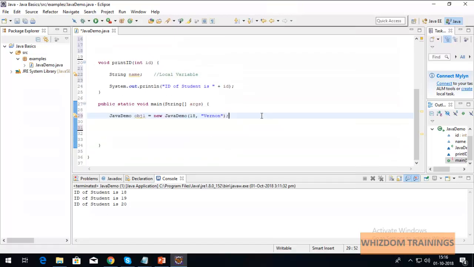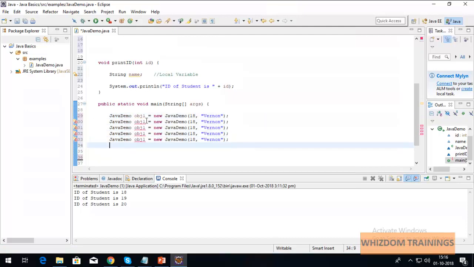Same thing I can do for the other students. You can create as many objects as I want to, right? Each time a different copy of the object is getting created. So let's say this has ID 19, this has ID 20, this has ID 21 and 22. Just change the name. Some random names here. Okay, alright, this was fine.